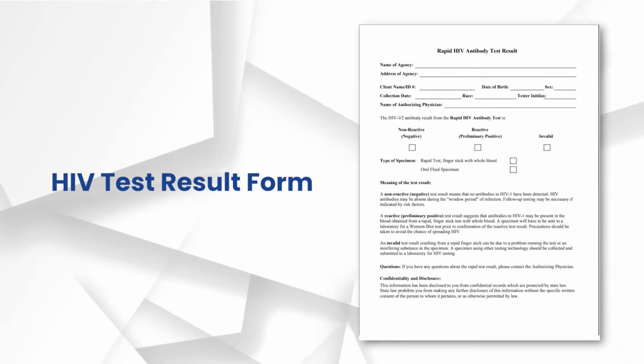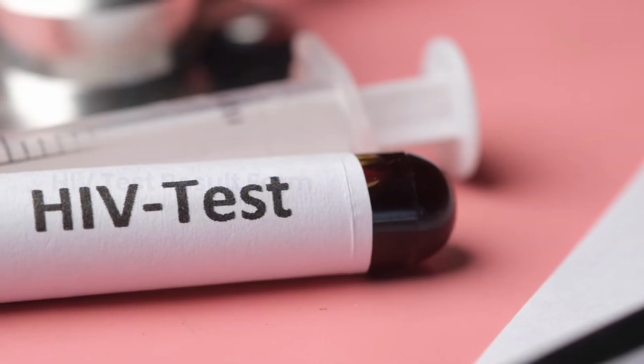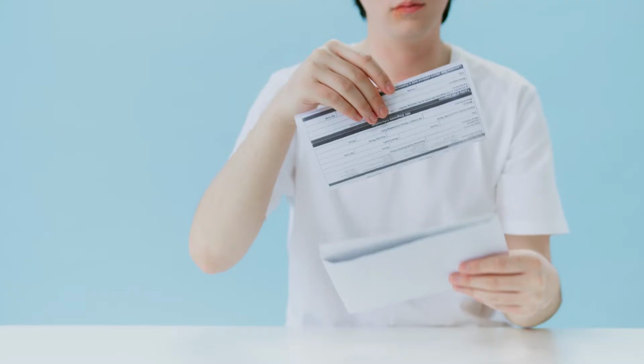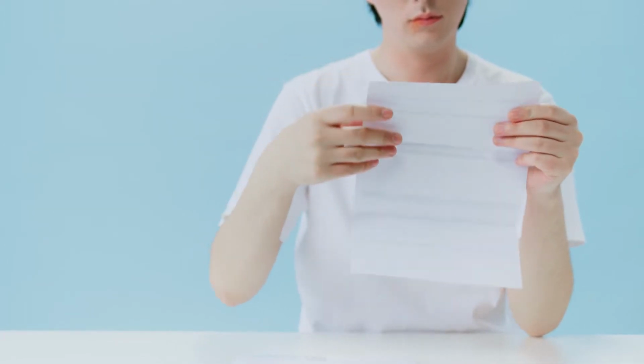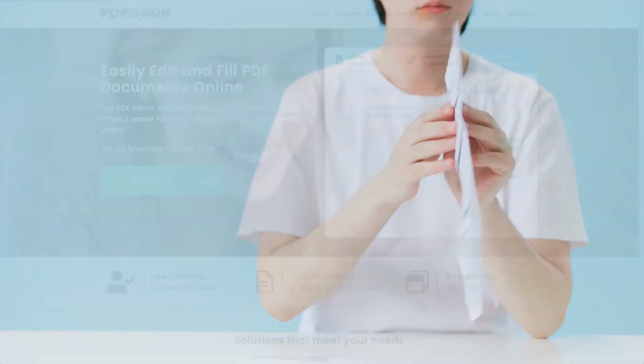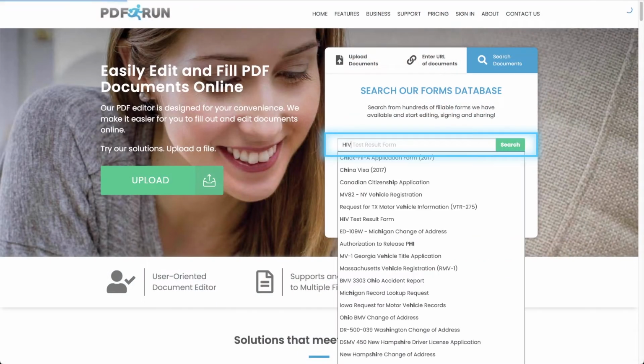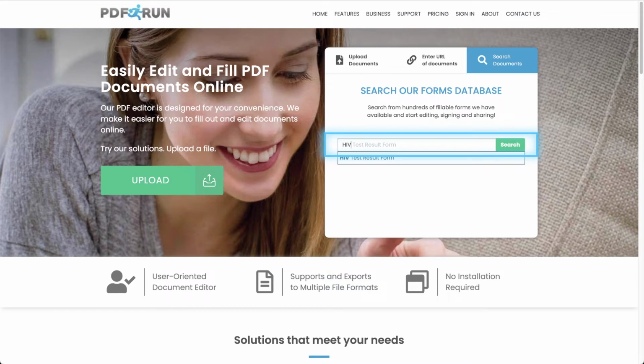The HIV Test Result Form is a document that discloses to the client the results of his or her HIV test. This form indicates whether or not the client has tested positive for HIV disease. You can get a ready-to-use, editable, and fillable version here at pdfrun.com.